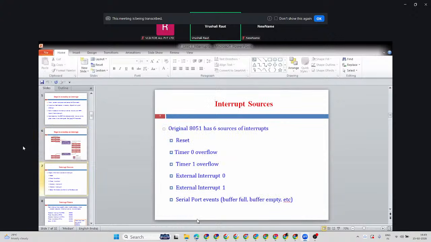Okay, now what different sources of interrupts are there in the 8051? As I told you, two external sources are there. Other than the two external sources, reset is acting as an interrupt for the 8051.